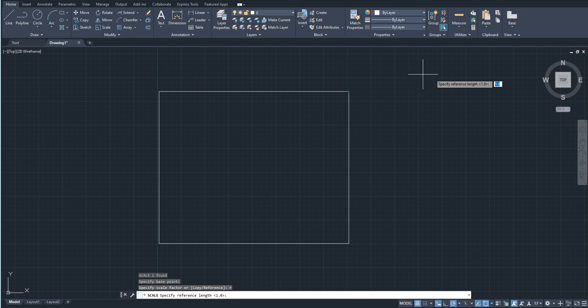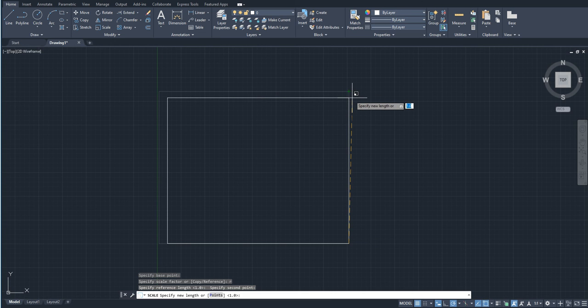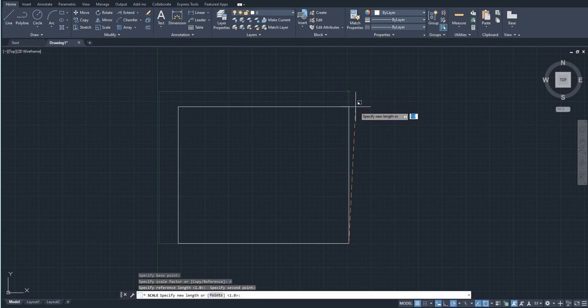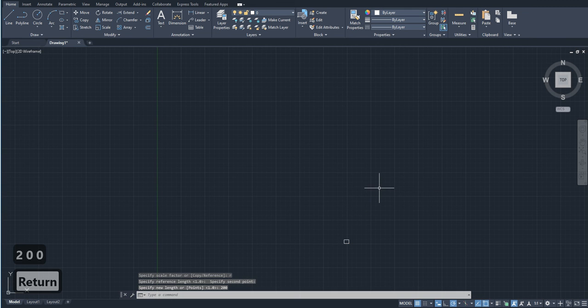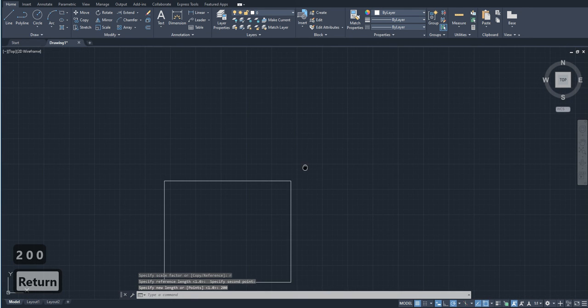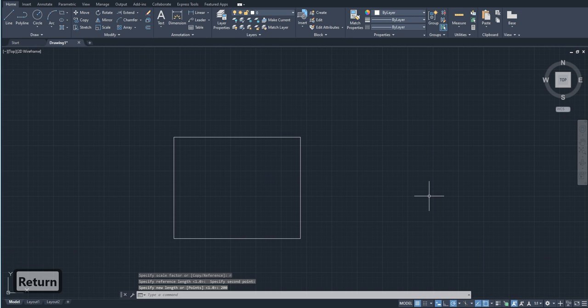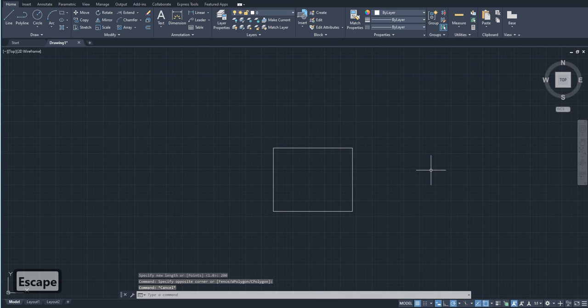I don't want to calculate the scale factor for everything, so I'll just use the reference length. I want this particular length to be 200. I select this, and it's asking me to specify the new length. Now I want this length to be 200, and I press enter. So the whole object is scaled according to that particular length now. So that's how the scale command works.